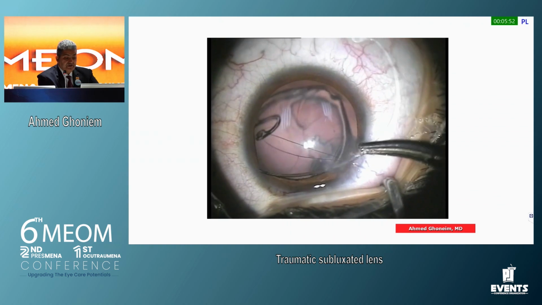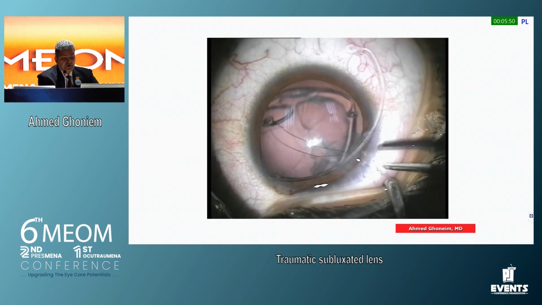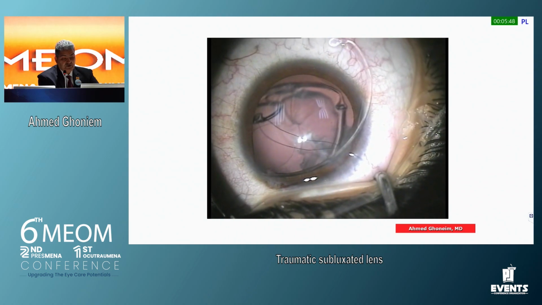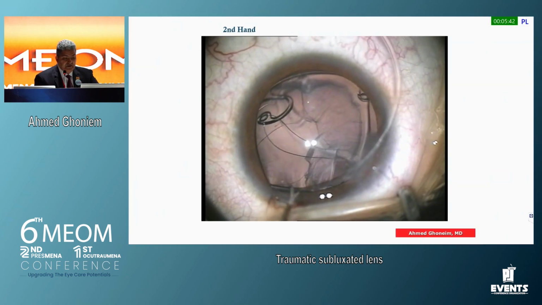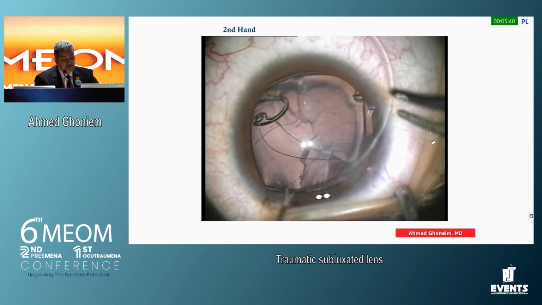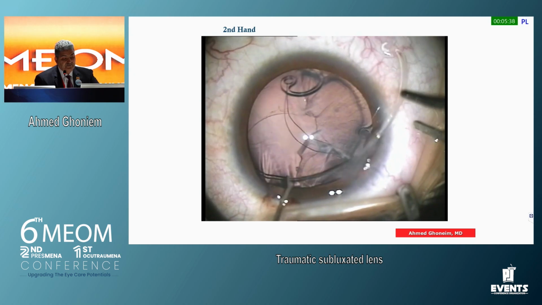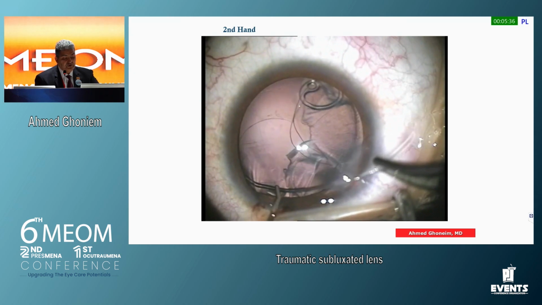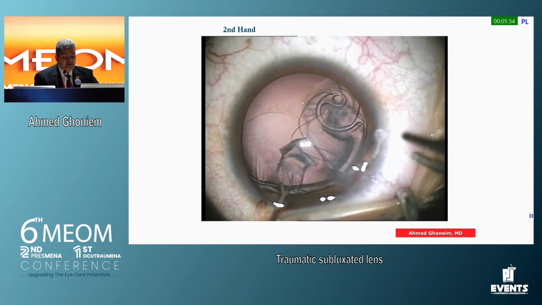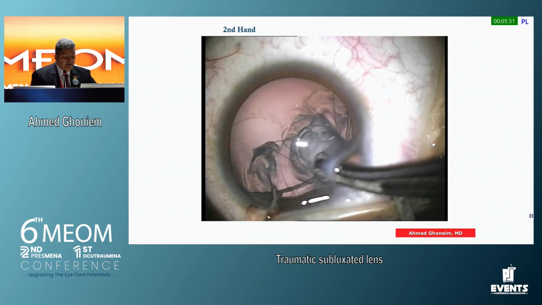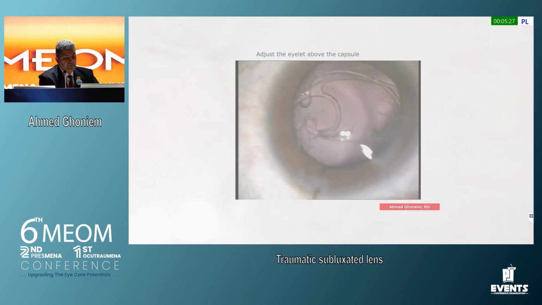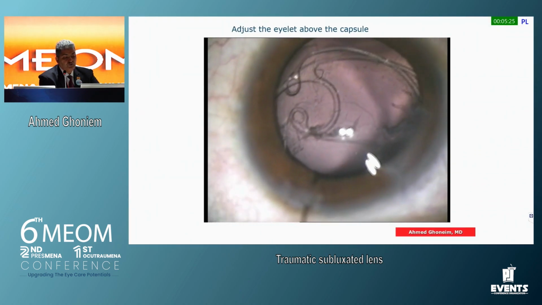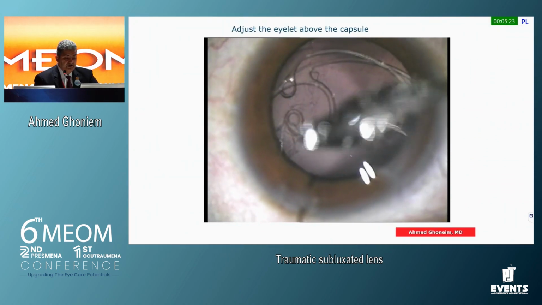You can use your third hand, because you have to look to the distal eyelets. If you have any incomplete rexis, you might have a cheese wiring of the Sione ring. So you have to be careful. You can use your left hand to give traction while implanting the Sione ring. Then you have to adjust the eyelet to be above the, like here.